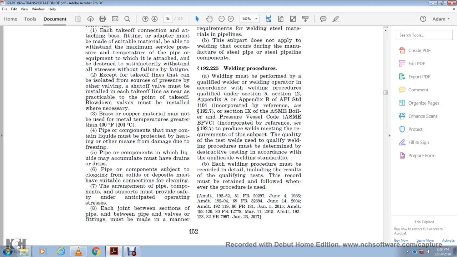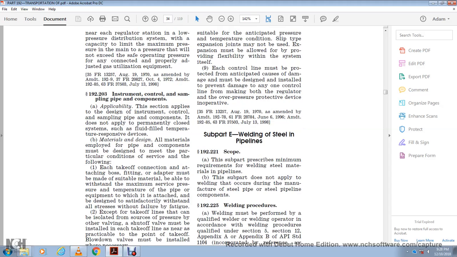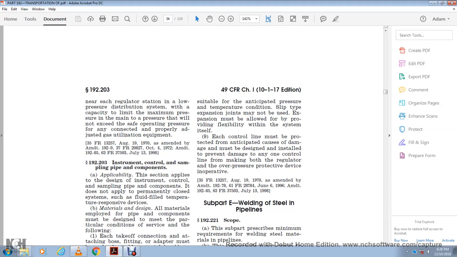Each joint between sections of pipe, and between the pipe and valves or fittings, must be made in a manner suitable for the anticipated temperature conditions. Expansion-type joints may not be used. Expansion must be allowed for by providing flexibility within the system itself. Each control line must be protected with anticipated cover from damage, and must be designed and installed to prevent damage to any control line from making both regulator and overpressure protective devices inoperative.